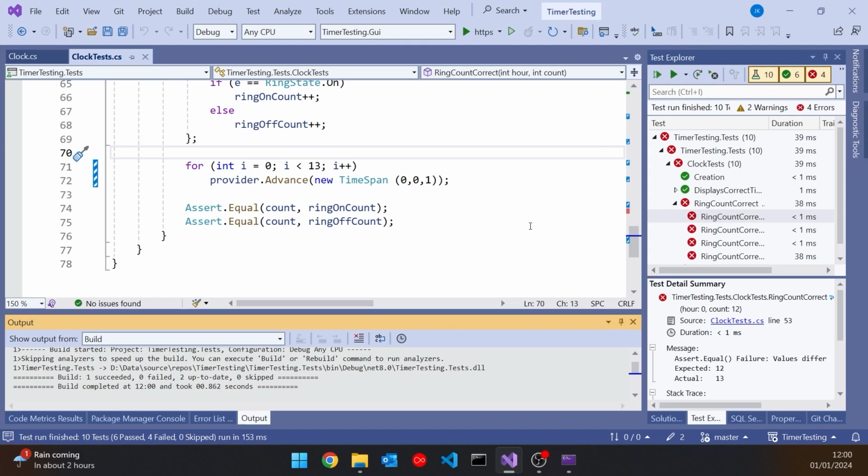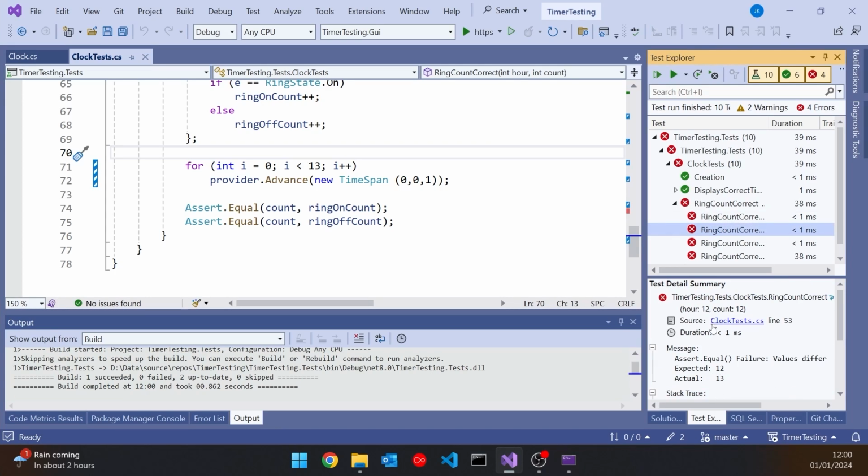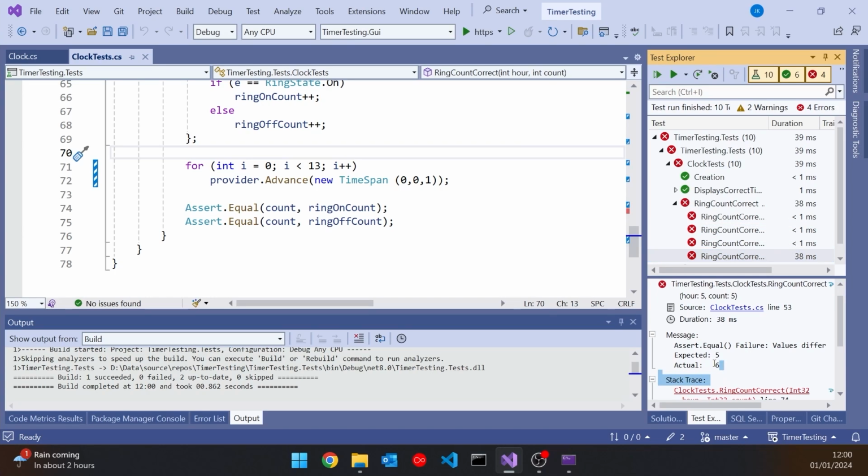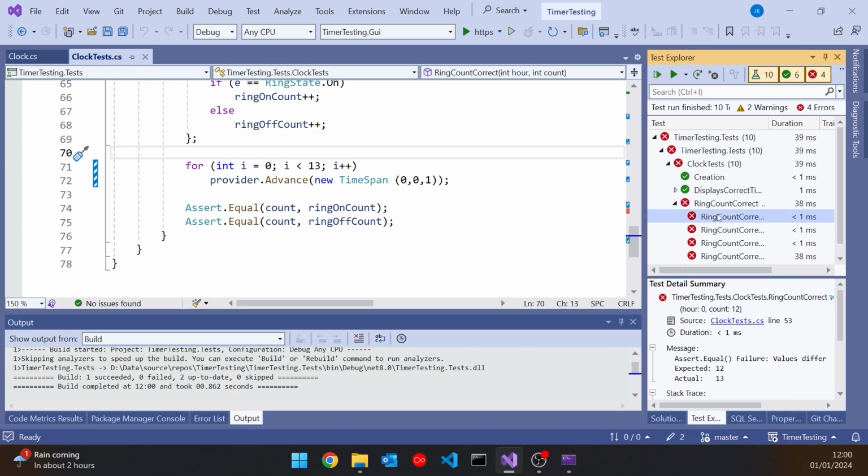And it's still getting errors, but you'll notice it is getting a slightly different error. Previously, the actual was 0 on all of these, but now you can see that the actual is 1 more than it should be. So when it's supposed to be chiming 5 times, it's chiming 6 times. When it's supposed to be chiming 12 times, it's chiming 13 times. So we've solved one problem, but we've hit another one.